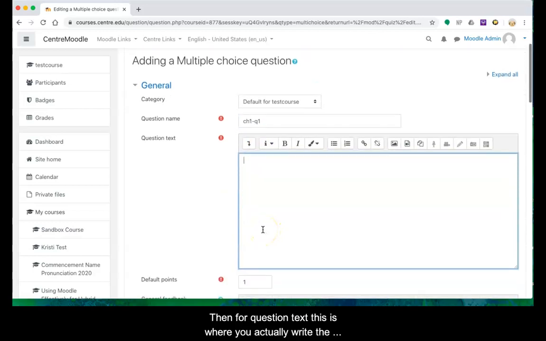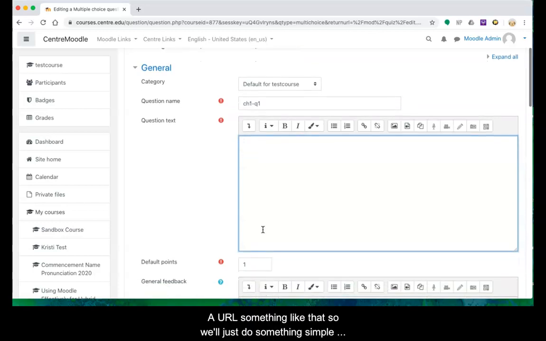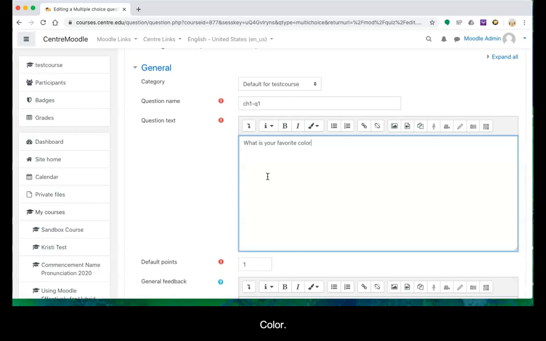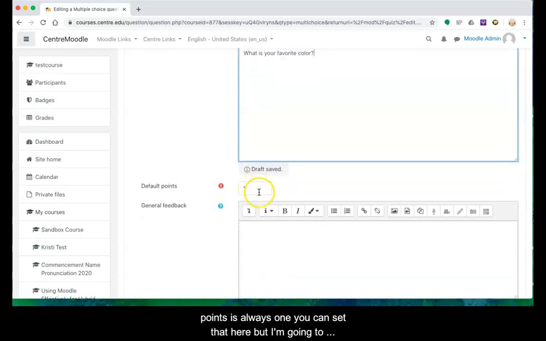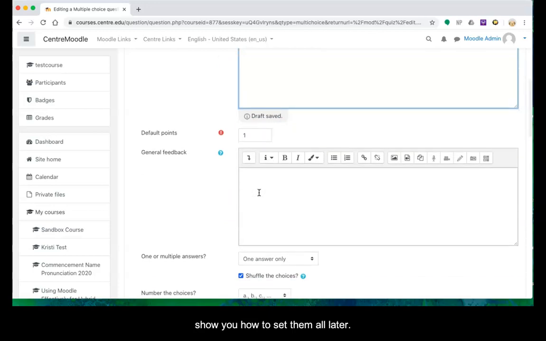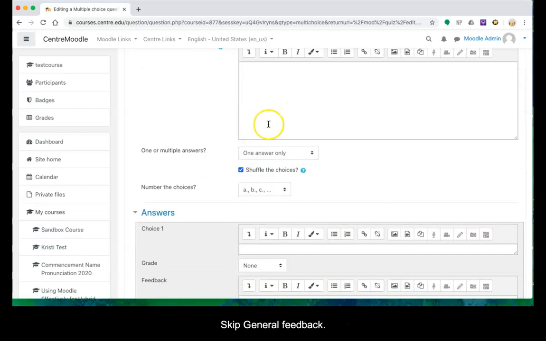So something like Chapter 1, Question 1, something like that. Or if it's a particular topic, you could put that in there too. Then for your question text, this is where you actually write the text. You can also use images, a URL, something like that. So we'll just do something simple like, what is your favorite color? Very academic here. We're going to skip the default points for now. The default point is always 1. You can set that here, but I'm going to show you how to set them all later. We're going to skip general feedback.